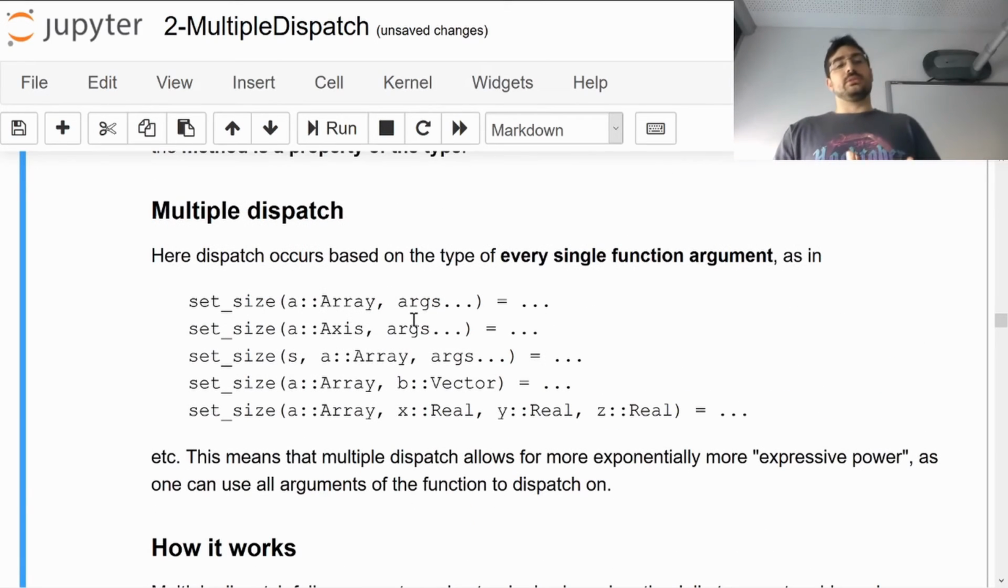And now we come to multiple dispatch, which is what Julia uses. In multiple dispatch, the behavior of the function, the method of the function, is decided based on the combination of every input argument. For example, I can define a method where the first argument is an array. I can define a method where the first argument is an axis. I can define a method where the second argument is an array. I can define a method where the first argument is an array and the second argument is explicitly a vector, and so on and so forth.